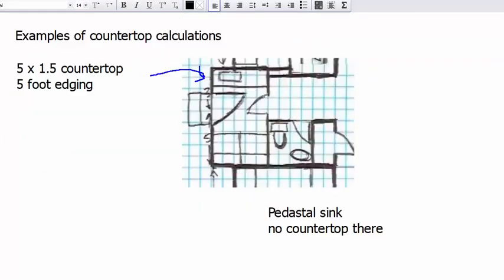So let's take a look at the countertops. So this is a bathroom here, and this particular sink right here is a pedestal sink. Well, there's no countertop around a pedestal sink, and you do tile all the way underneath it. So this one, the flooring is going to be that space. But then over here, we have a sink. So you see the square sink here.